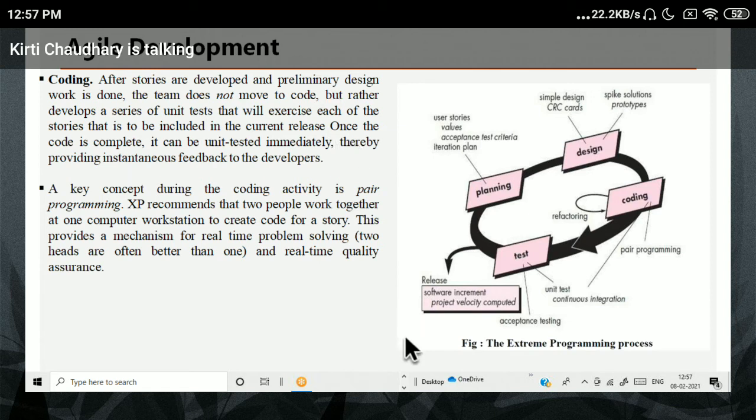agile development process. Once the code is complete, it can be given to unit testing immediately. The testing is already defined, and once the code is there, you can test immediately. So the output is ready immediately. Give it to the user for checking. The user will say yes, okay, continue. Thereby providing instantaneous feedback to the developer.